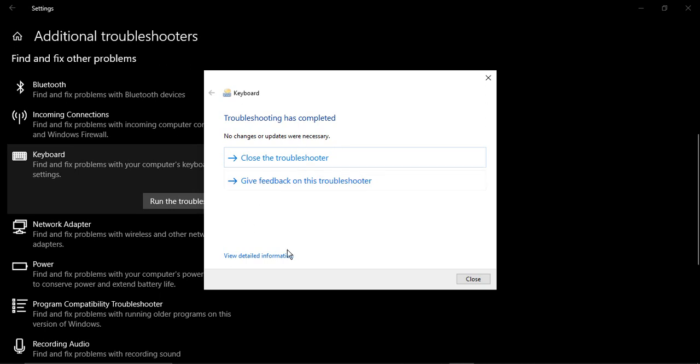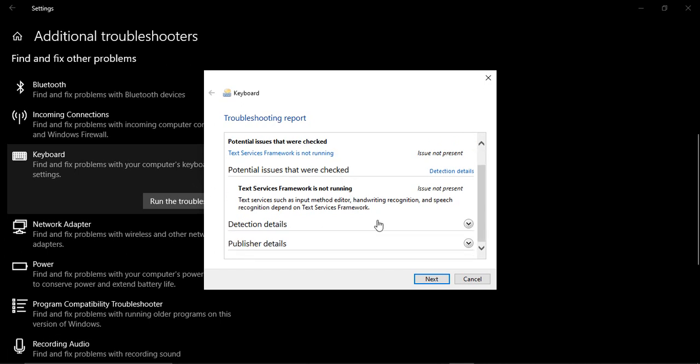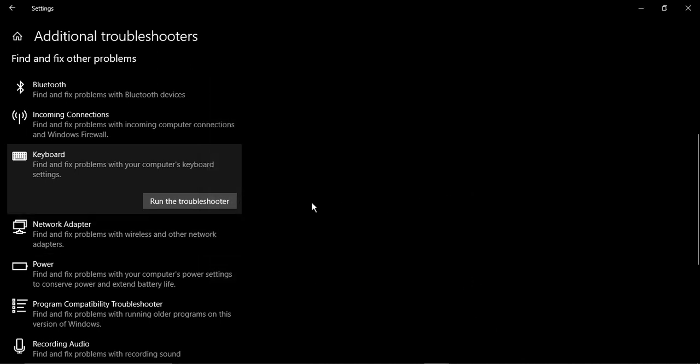If it is not fixing that issue, you can go to detailed information. So the troubleshooting report will show you the issue, and from here you can actually fix this issue. Then again, I'm just going to click cancel for now. So the issues with your keyboard might have been fixed for now.